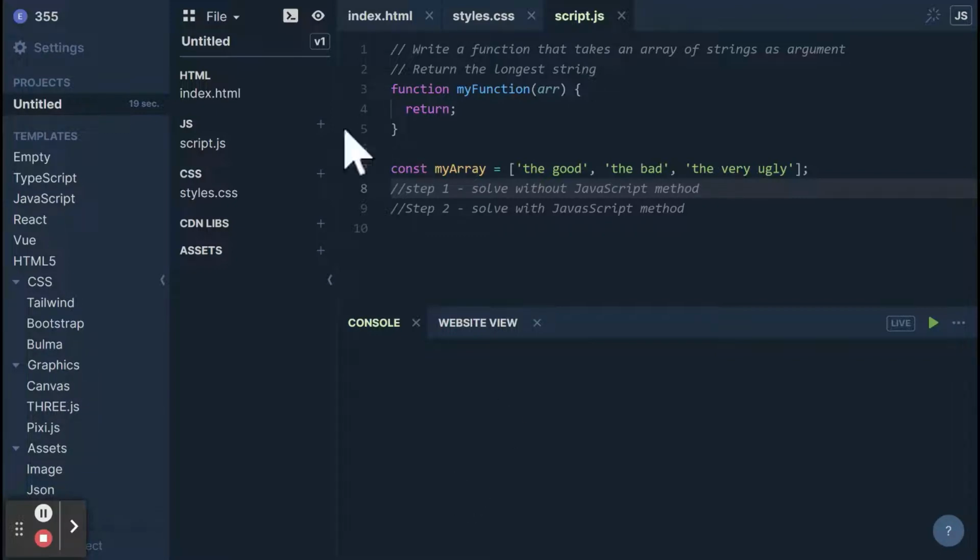For example, this array that I've written here on the bottom. So you can see it's an array called myArray, and it's made up of strings. So this shouldn't be numbers or Boolean or anything like that, just strings. And then it returns the longest string. So this function basically takes a look at this array, finds the longest string, and returns it.